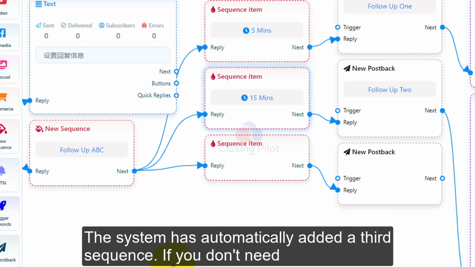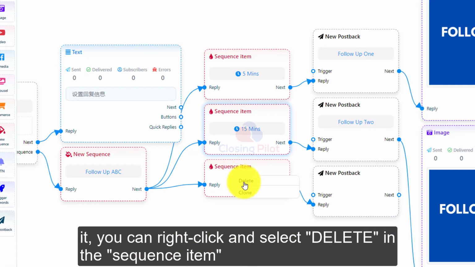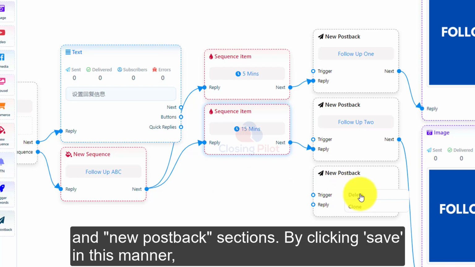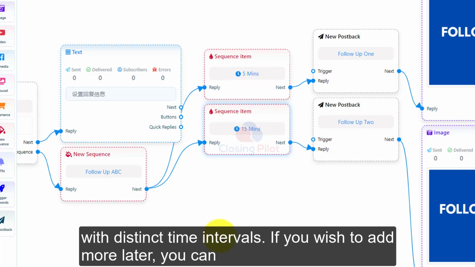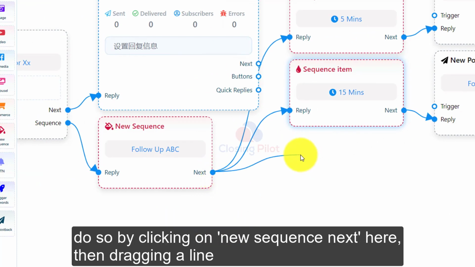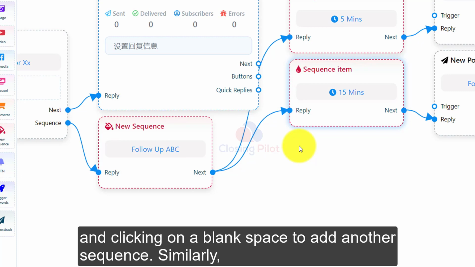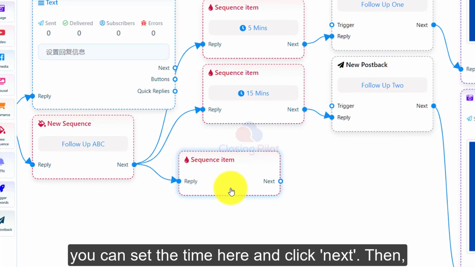The system has automatically added a third sequence. If you don't need it, you can right-click and select Delete in the sequence item and New Postback sections. By clicking Save in this manner, you will be able to configure 2 different sets of automatic replies with distinct time intervals. If you wish to add more later, you can do so by clicking on New Sequence next here, then dragging a line and clicking on a blank space to add another sequence. Similarly, you can set the time here and click Next.